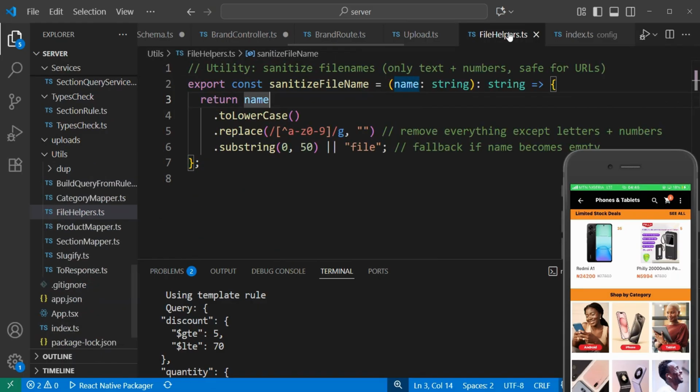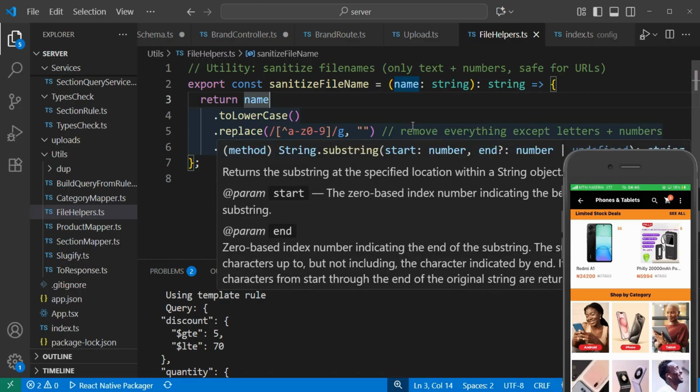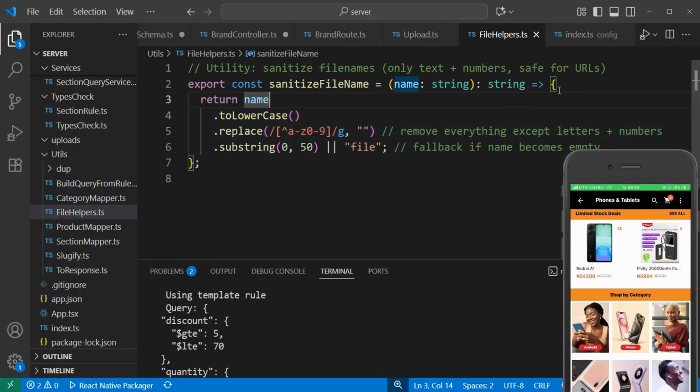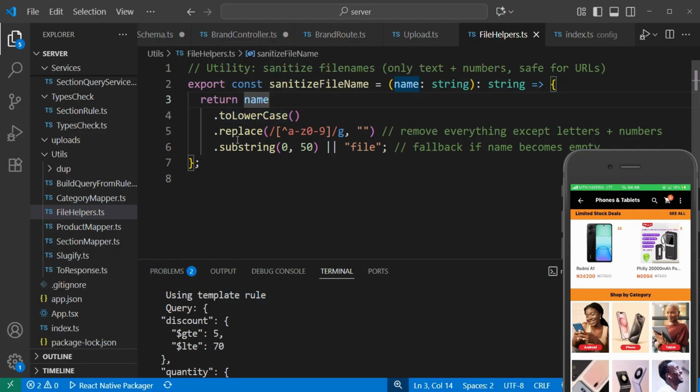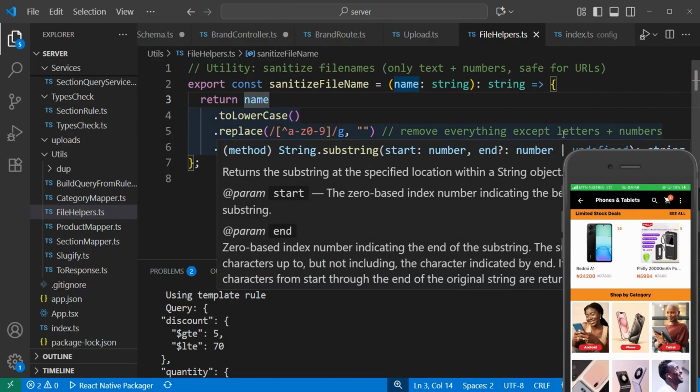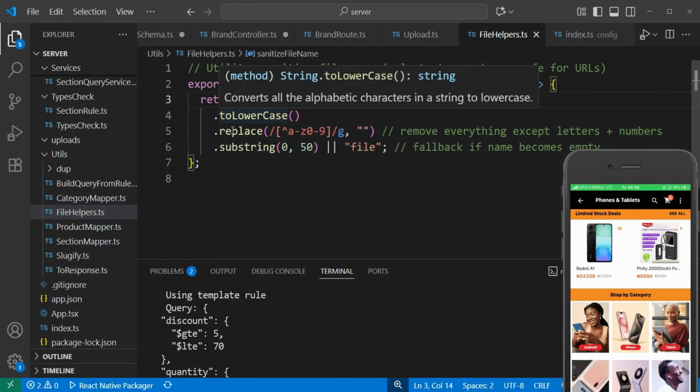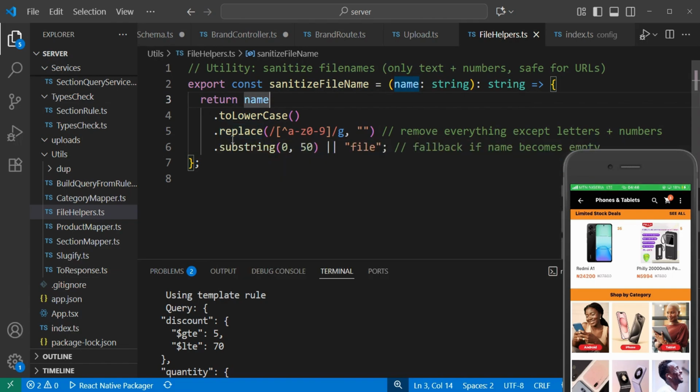So if we go to our helpers, you can see this is the sanitize function. What we're doing here is sanitizing the file names. Only text plus numbers will be used, because that's what is safe for URLs. Any special characters, all those unnecessary ones, will be replaced. So we return name, passing an argument name, which is a string. We turn it to lowercase using the lowercase method, and then we replace. We remove everything except letters plus numbers. So it will return only letters and numbers, and special characters will be removed.